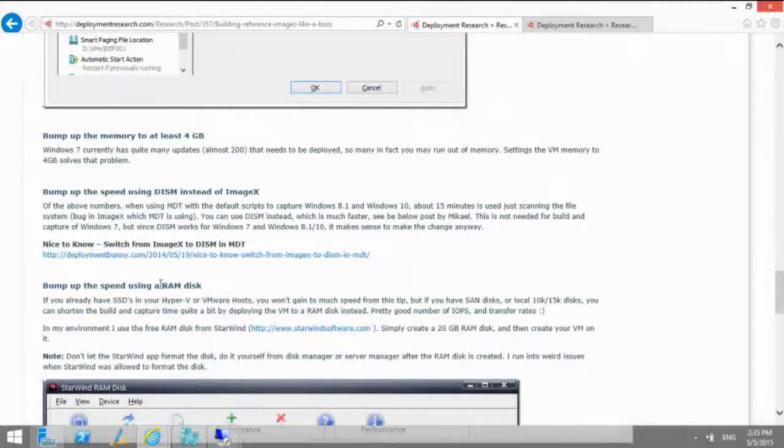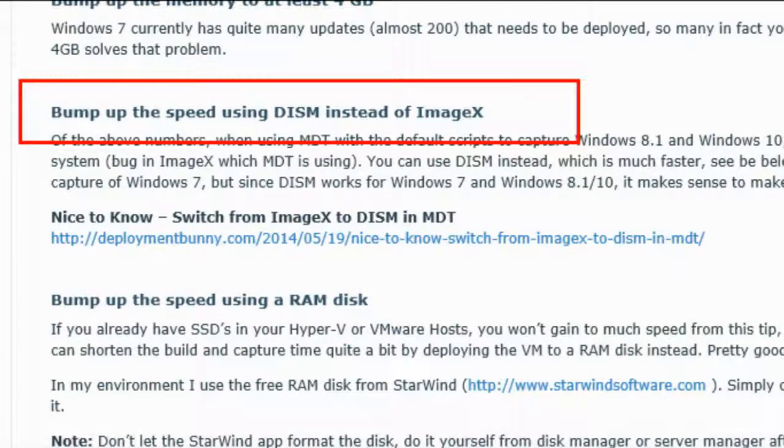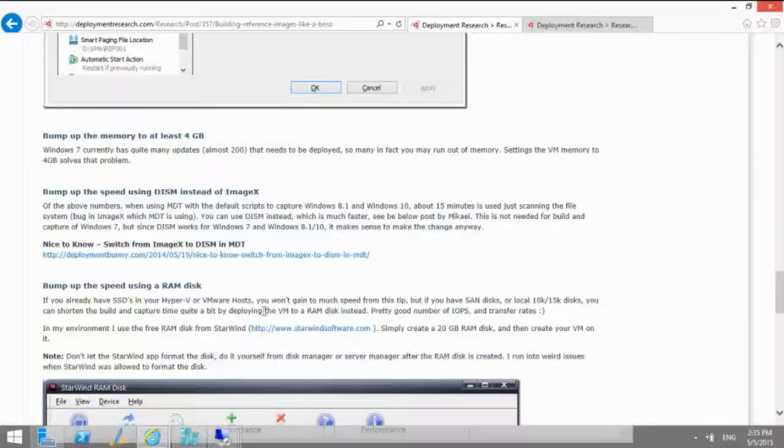Another thing you can do is change the capture from using ImageX to DISM. This is now being fixed in MDT 2013 Update 1, which will be released in Q3 this year together with, well, the Windows 10 timeframe-ish. So you don't have to worry about that.